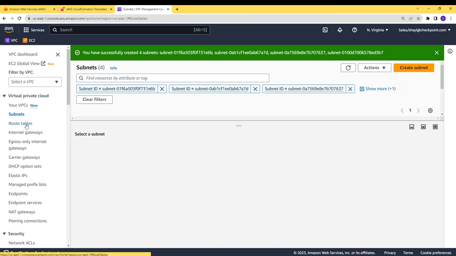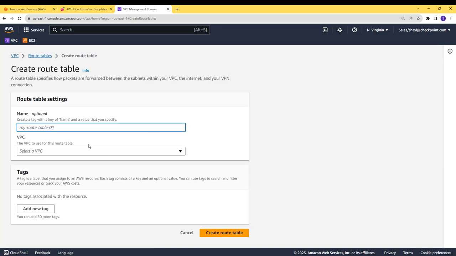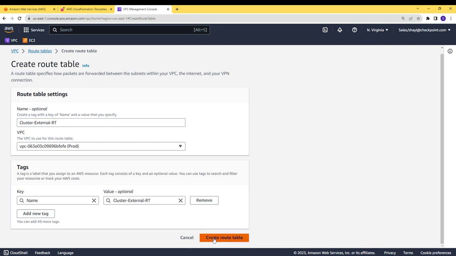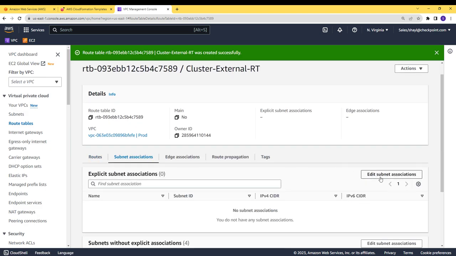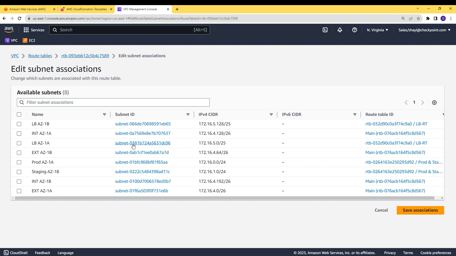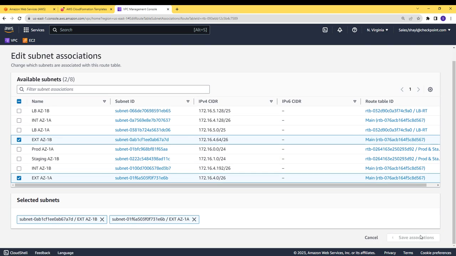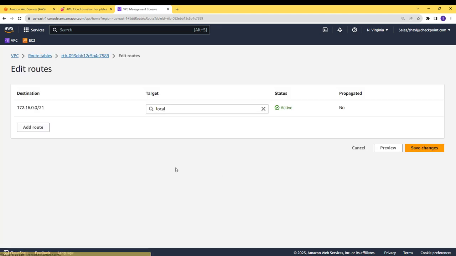For the external subnet, I will create a route table. I will add a default route to the Internet gateway.